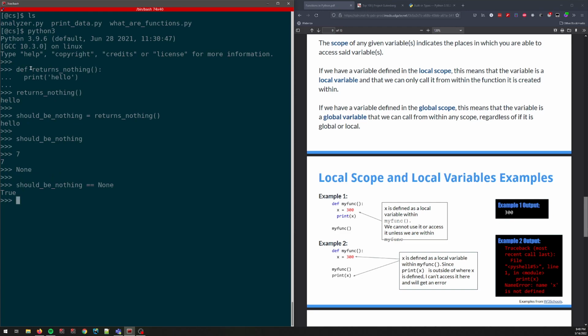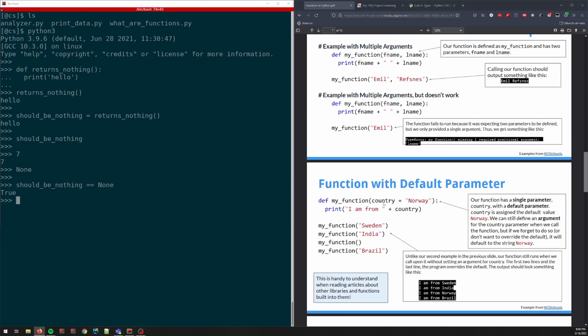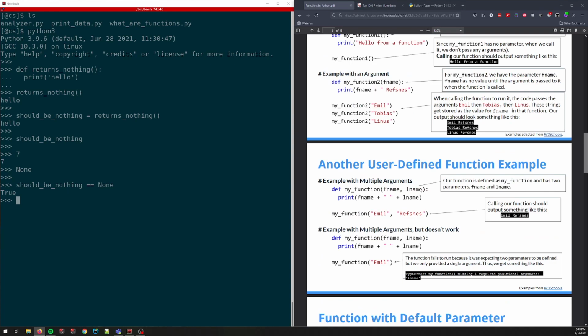So yeah, 4 parts. You have the definition and the name. You have any parameters that you might want to pass. And then you have the body and the return value as part of the body.